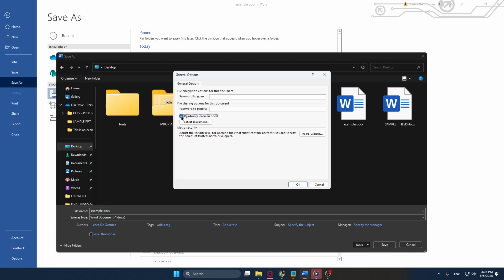What you want to do is uncheck the read-only recommended option. By doing this, you're customizing how the document will behave when opened. It will no longer prompt you or others to consider it as read-only. This move allows for direct editing without the need for additional confirmations or prompts.